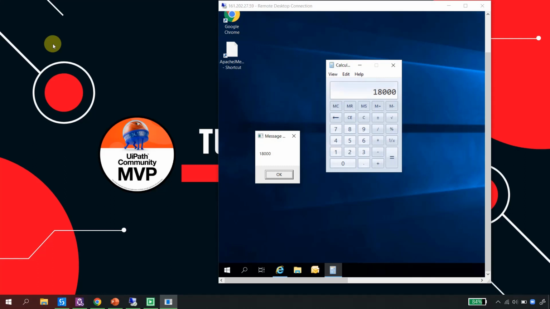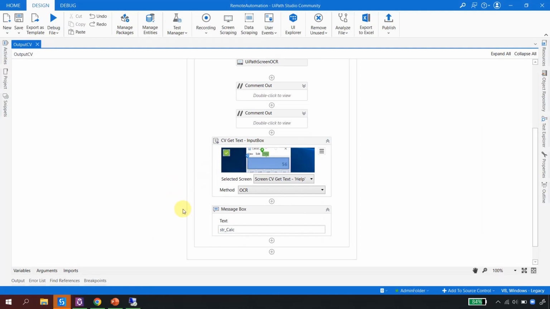This can be used in scenarios where you want to get a ticket number, a reference, an email ID, anything which is changing in the remote desktop; you can use this technology. Okay, so that was about getting the text out of the CV, a single element and the complete text.